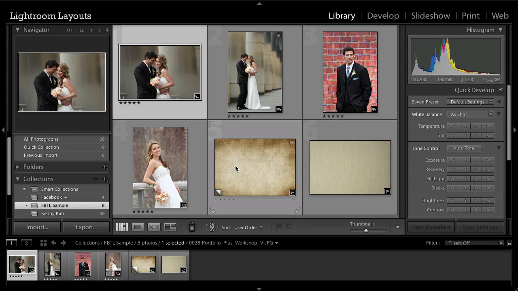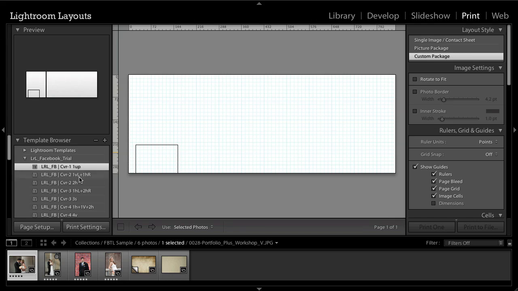So now that I have this collection made, I can switch from the library module to the print module. You'll see in the template browser all the Lightroom Layouts templates that we installed. And so I have this first one selected, and this is a timeline cover and a one-up, which means it's just one photo. So you'll see we have a placeholder there, but then we also have another smaller one here. Now you're not really going to use this one, but this is just to let you know where the profile photo is going to overlap your timeline cover. So don't drag anything into there, and you can actually delete it once you're done.